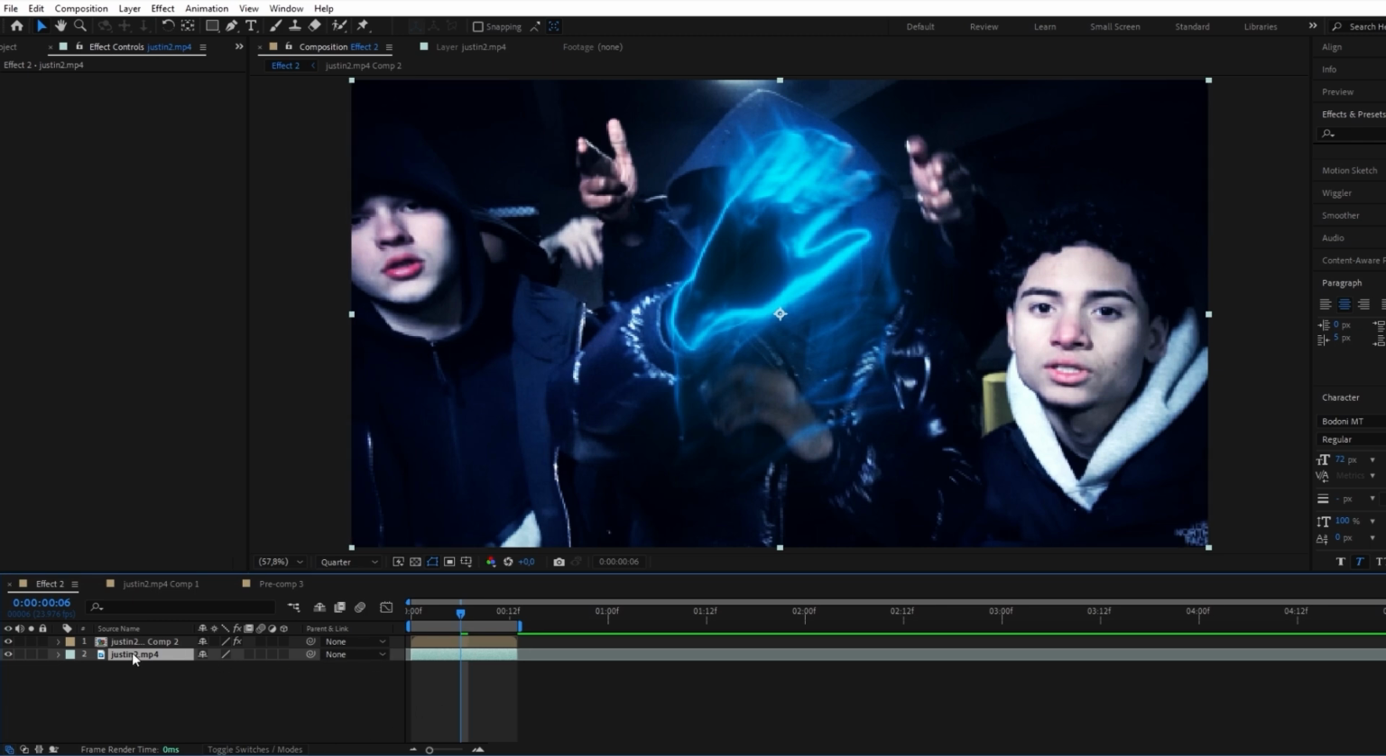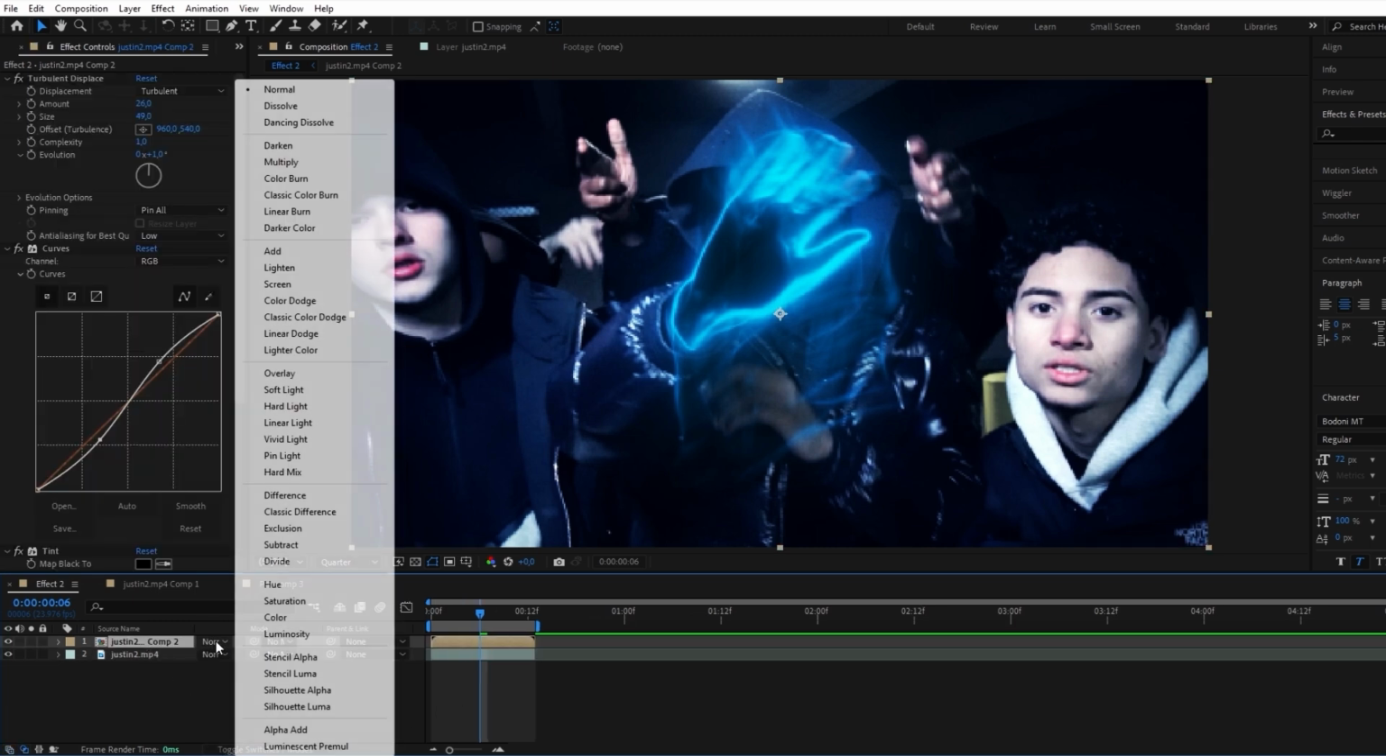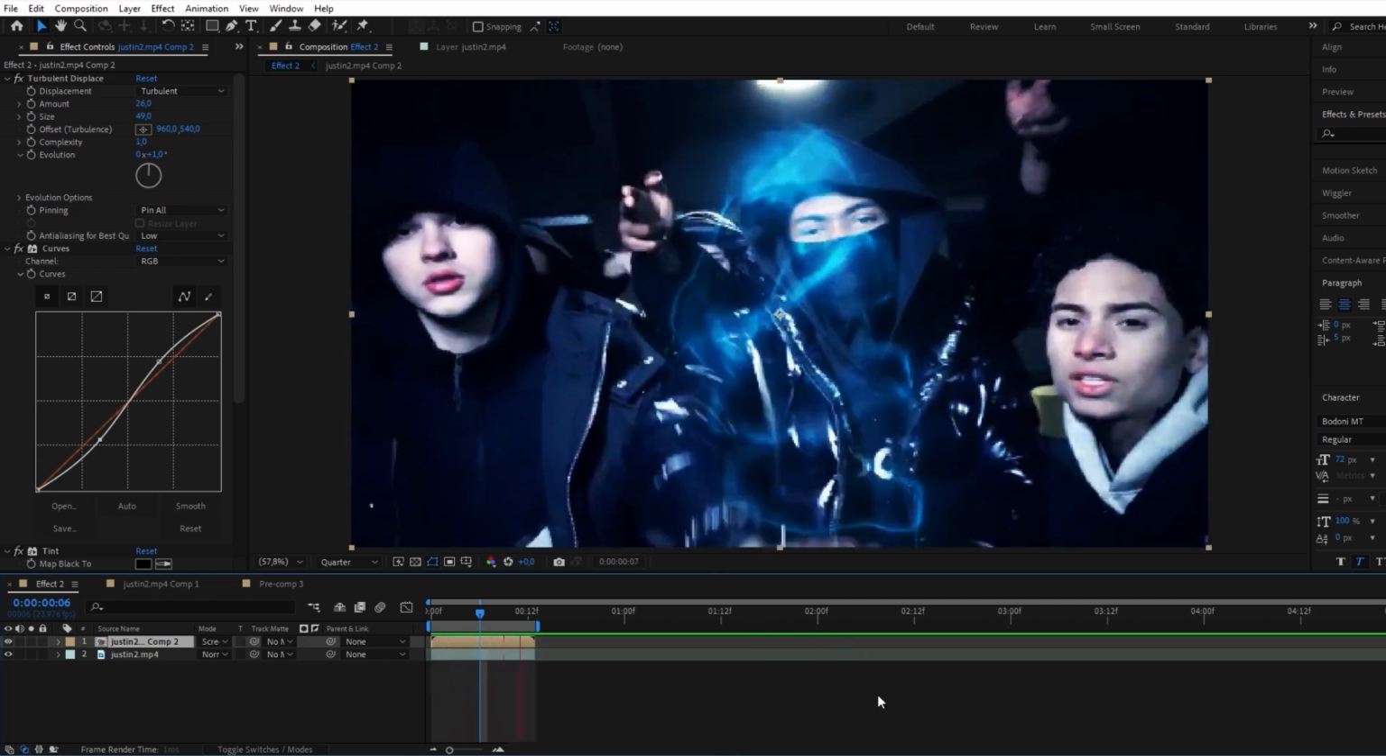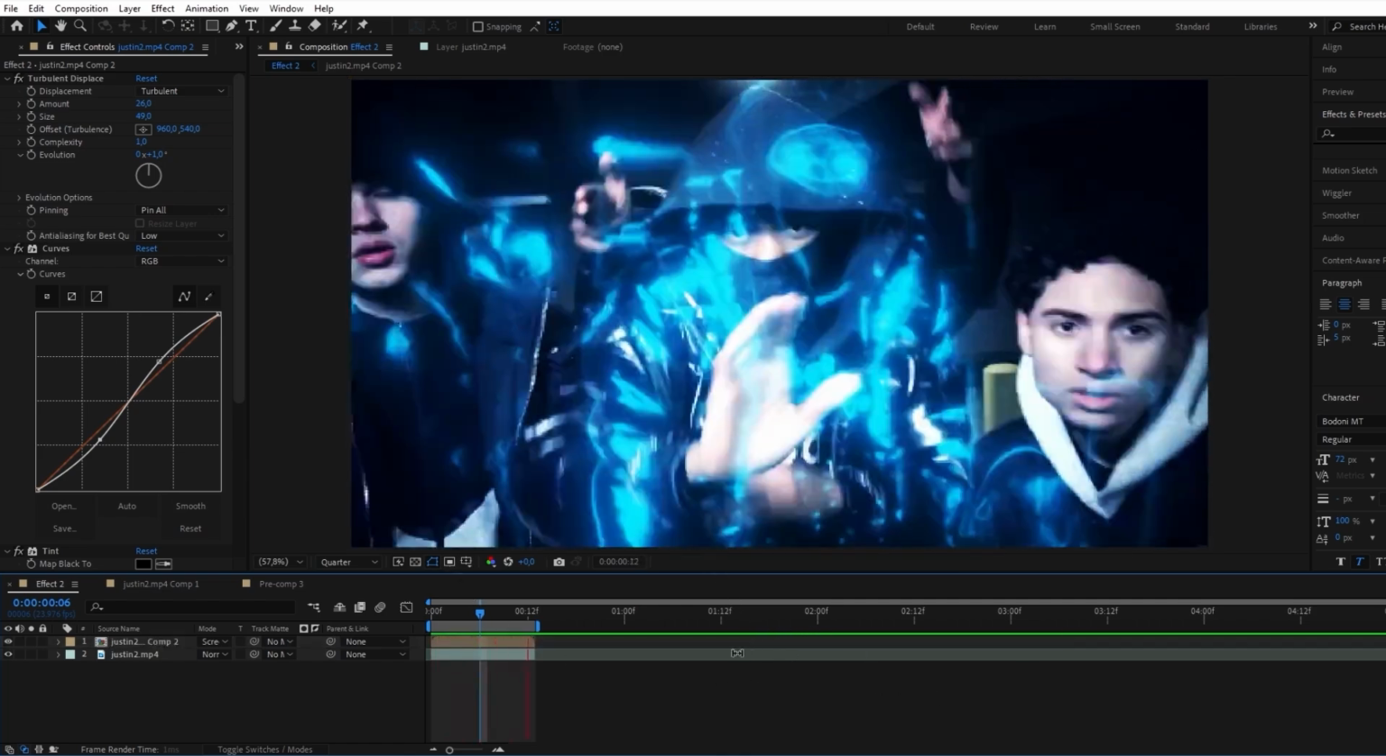Once it's all looking clean, switch the layer to screen mode and boom, your energy echo effect is done. Pure sauce and looks fire in motion.